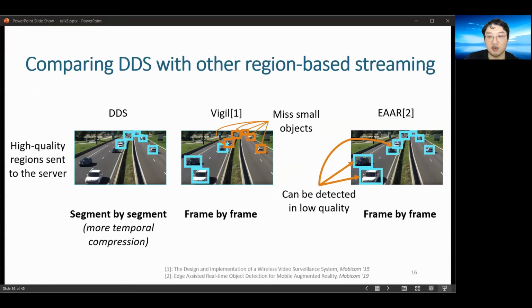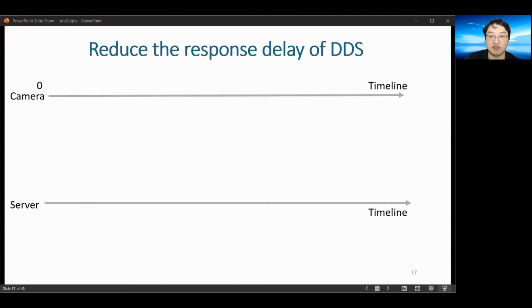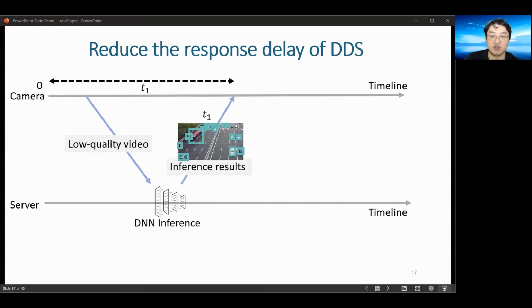After talking about the encoding-related details, let's dive into the response delay. Thanks to the iterative workflow, most of the inference results can be returned to the camera very early. Let's see an example. First, at time 0, the camera encodes the low-quality video and sends it to the server. The server performs inference and streams the inference results to the camera at T1. The T1 is very small, since the streaming time for low-quality video is small.